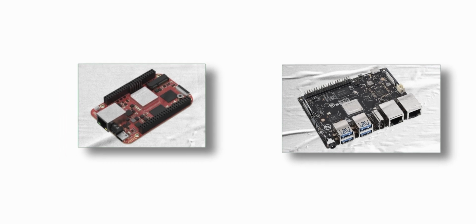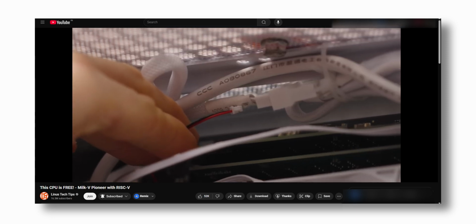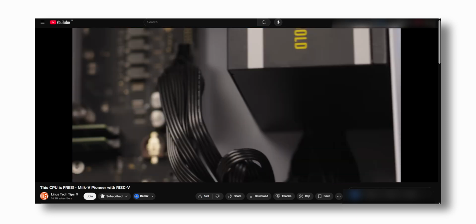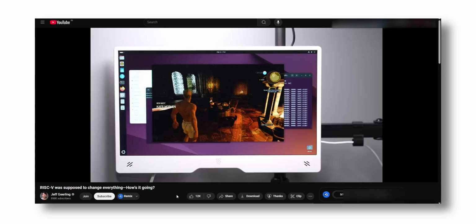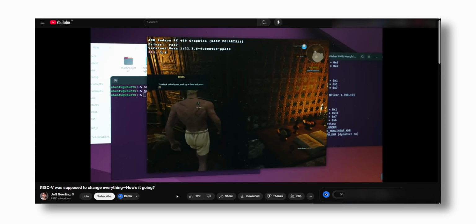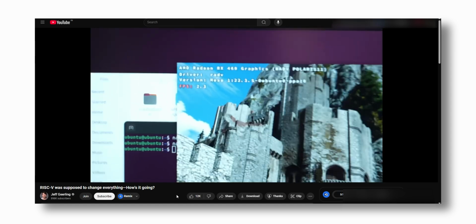And that's the thing, most RISC-V CPUs are not really available in the market, and even those which are come in a single board format, which means they are meant for developers, not really for consumers. Linus Tech Tips and Jeff Geerling tried to play some games on some widely available and powerful RISC-V CPUs, and even with a decent enough GPU, they were just able to run the game, not really play it, unless you consider 0 to 4 FPS on Witcher 3 as playable.